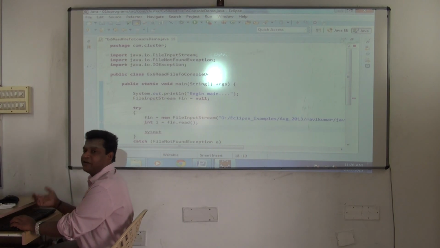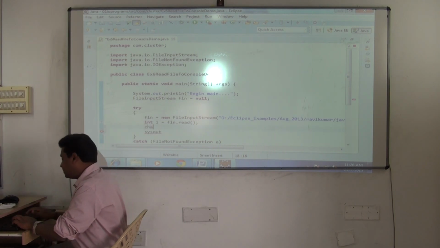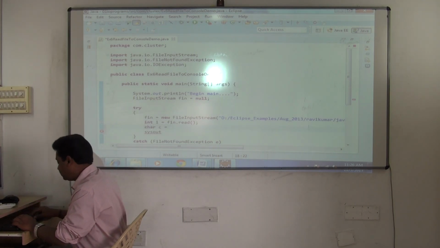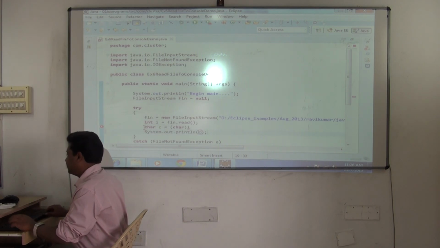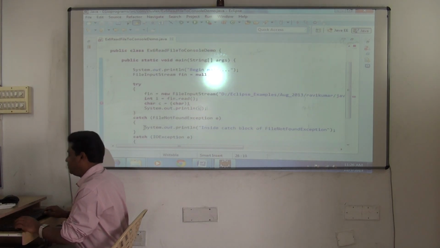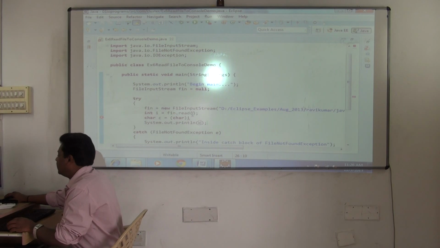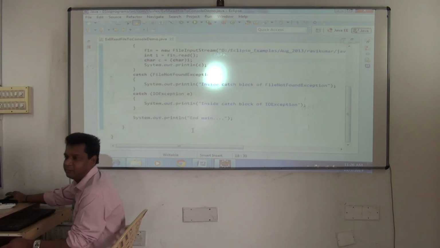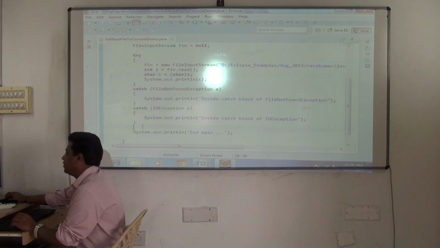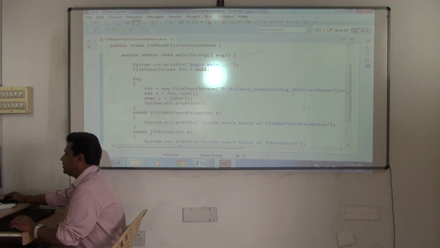But I want to convert that into char. So typecast it. char c is equal to (char) i, and print c. But the thing is, it prints only one character. Which one? The first character it will print. And all this is okay. Try catch, all this is okay.